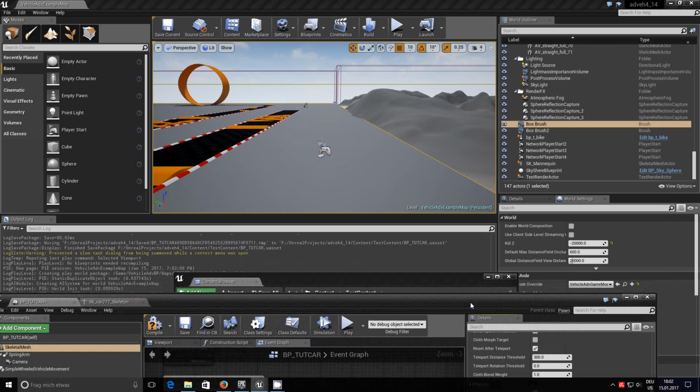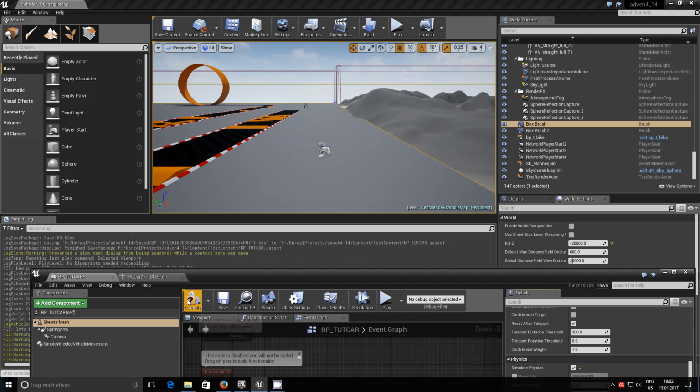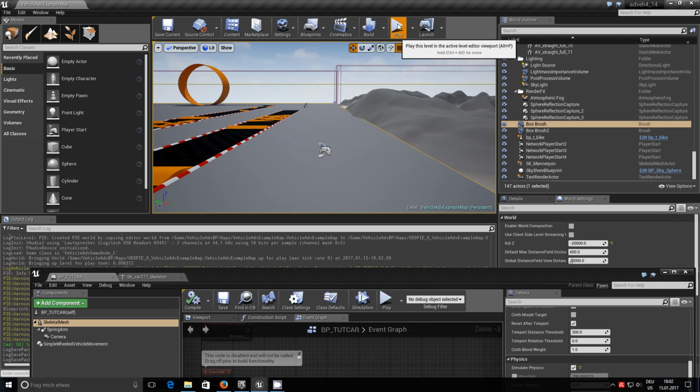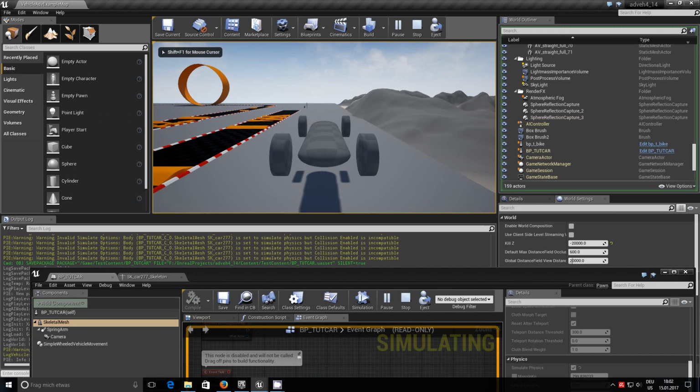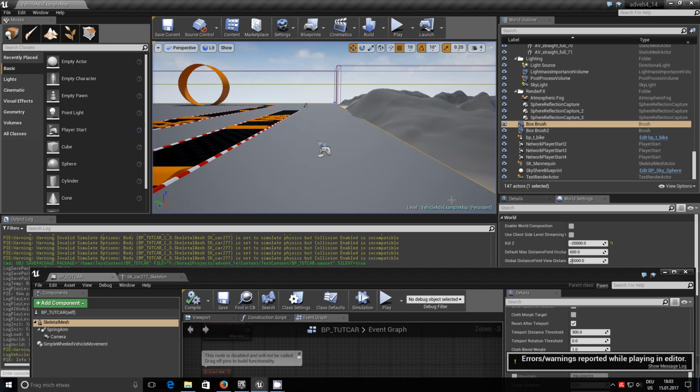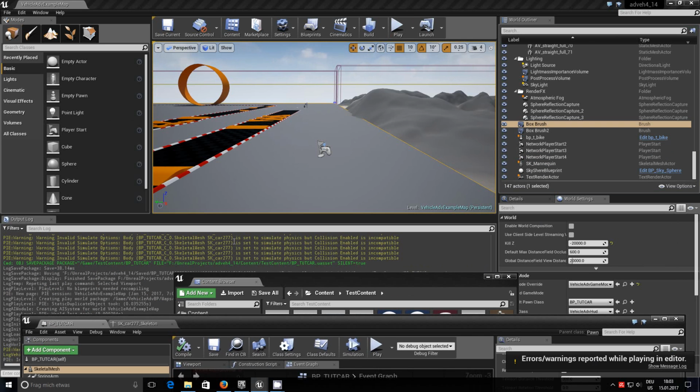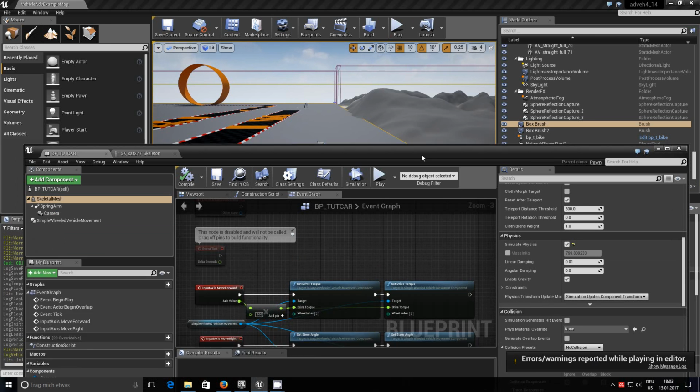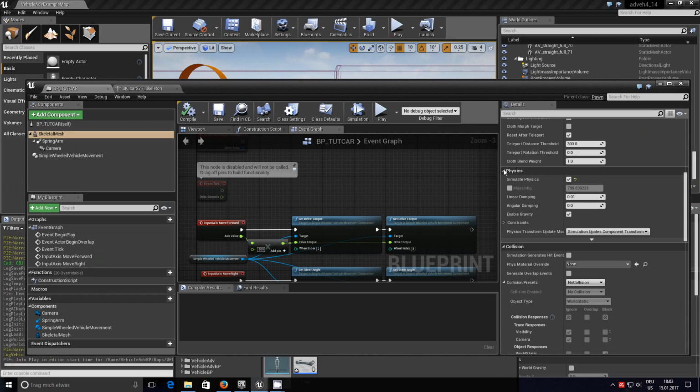Okay. Compile, save, play. Now why is this not working? Oh dear. Warnings, errors. Set to simulate but collision. Oh yes, yes. Okay, yeah.